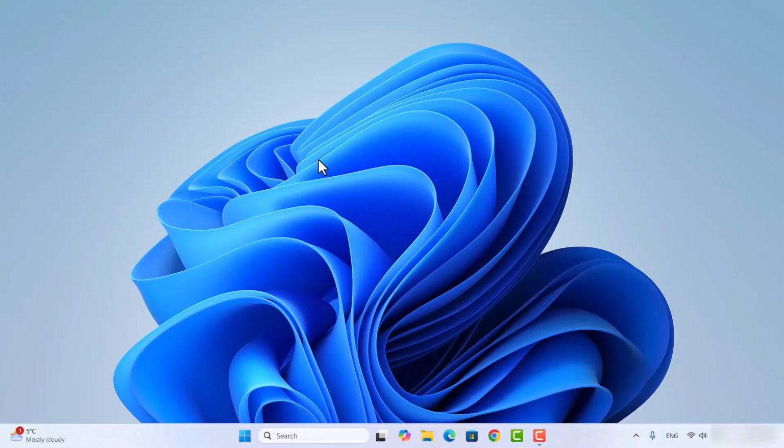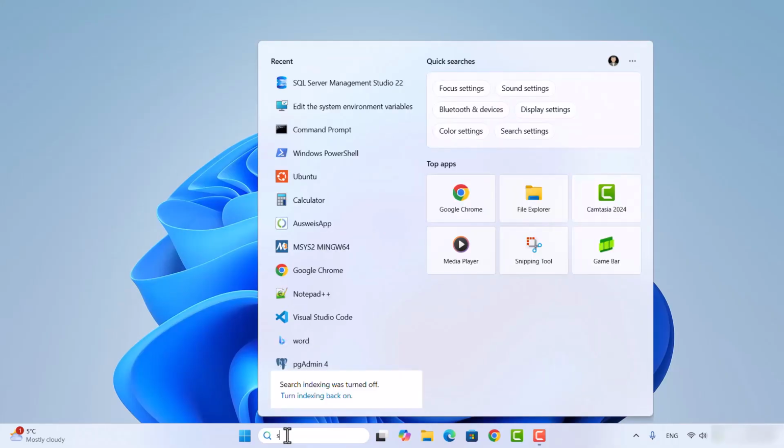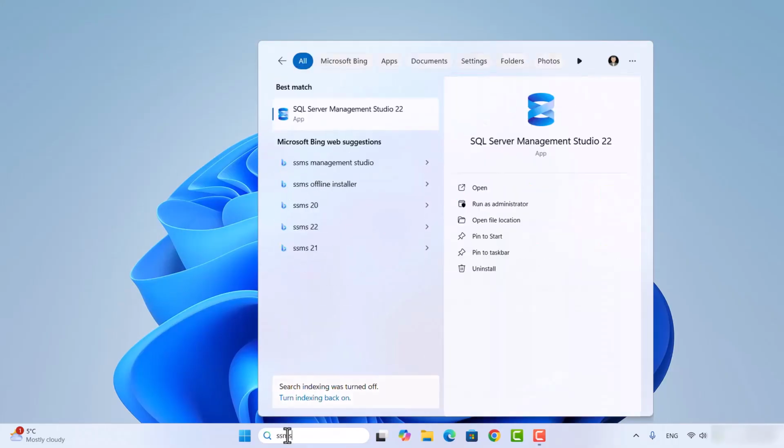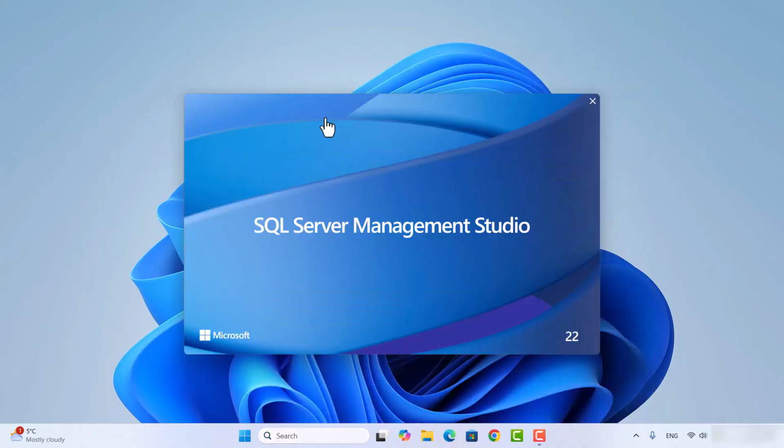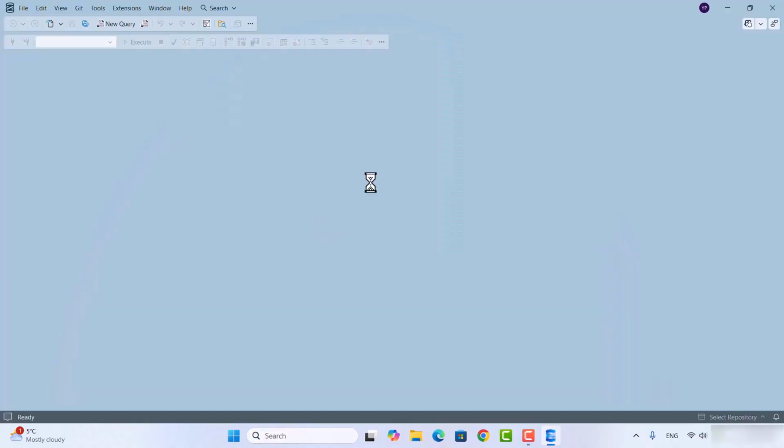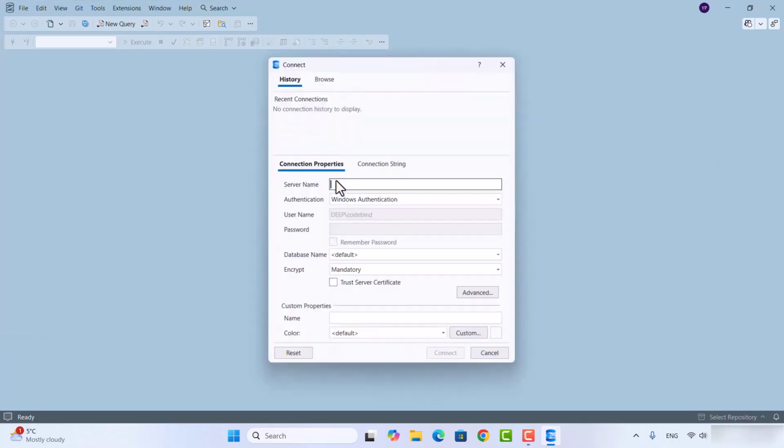So now my Windows operating system has been restarted. And now when I just search for SSMS or SQL Server Management Studio, I can see this result. So let me open this SQL Server Management Studio. And now I can see that SQL Server Management Studio has been launched. And now I'm going to connect to my SQL Server.